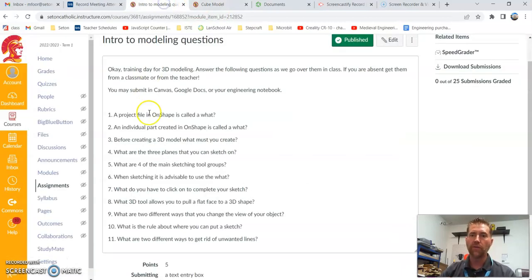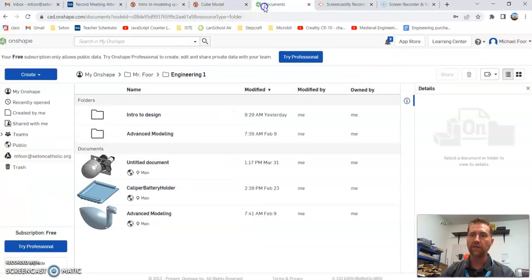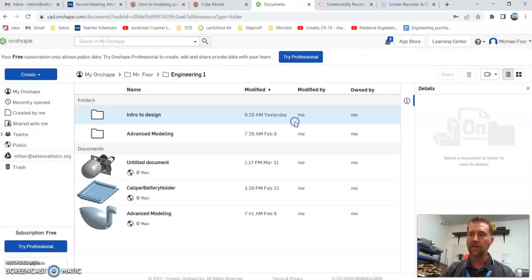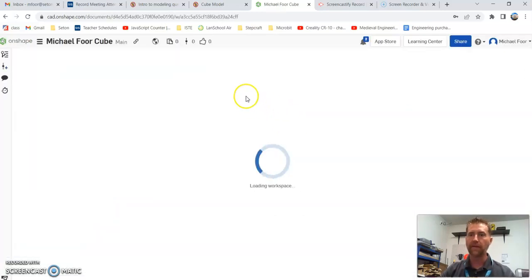So our first question that we have is a project file in OnShape is called what? And the answer is right here. So what you guys are going to do is create a new document. So that's the first answer right there, is document. Okay, so a document is an entire project file. So this is our cube. So what I want you guys to call it is your first and last name and cube. So we'll create document. So that's the answer number one, document.